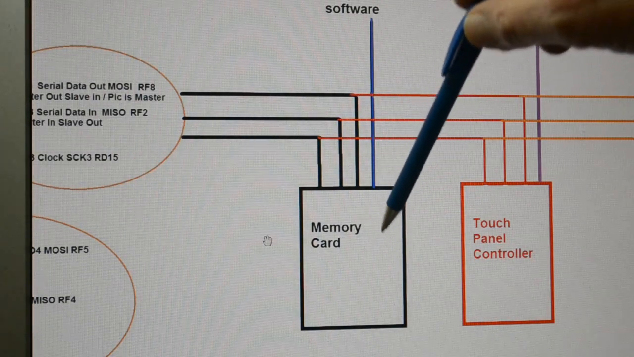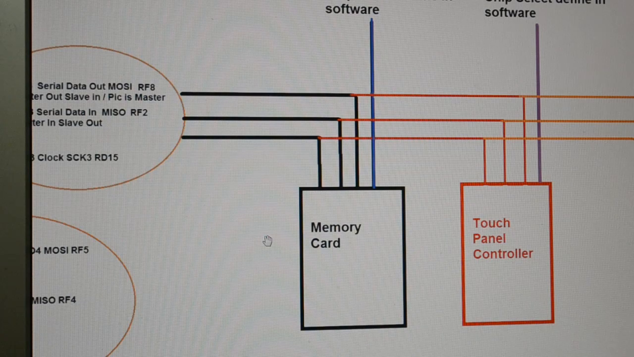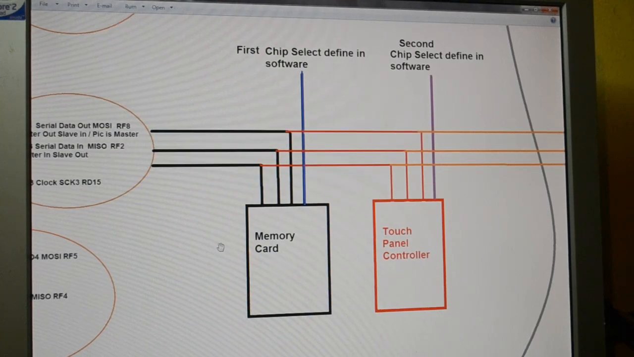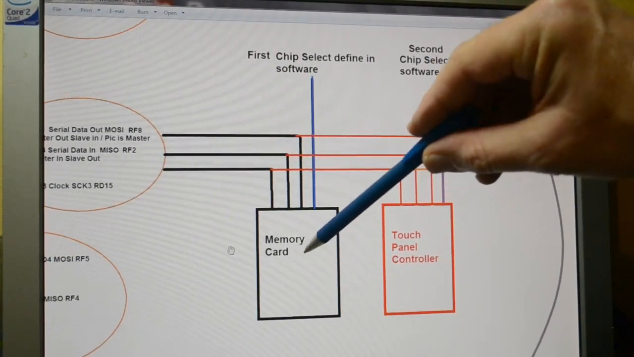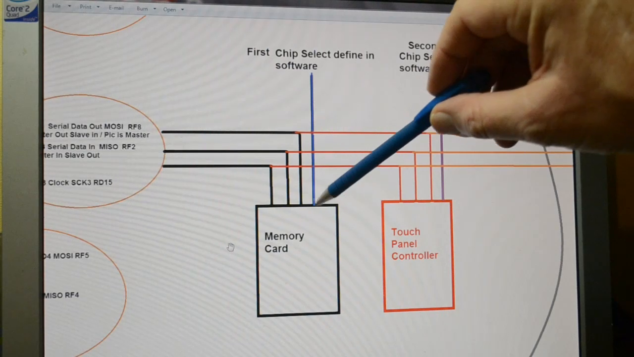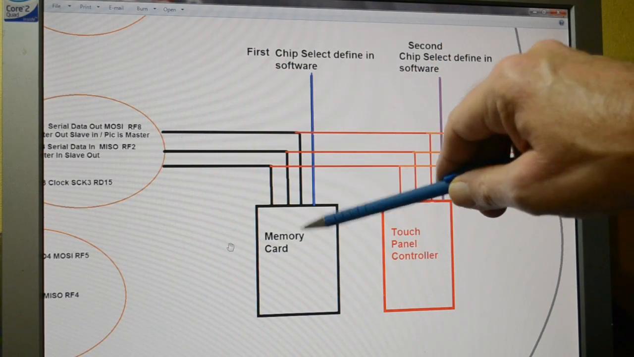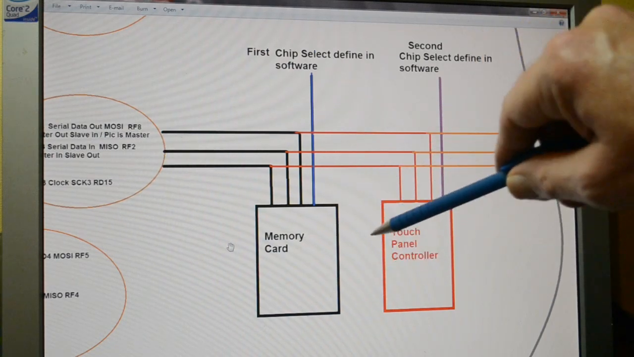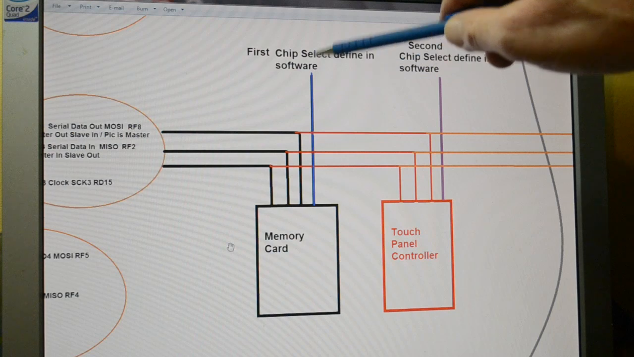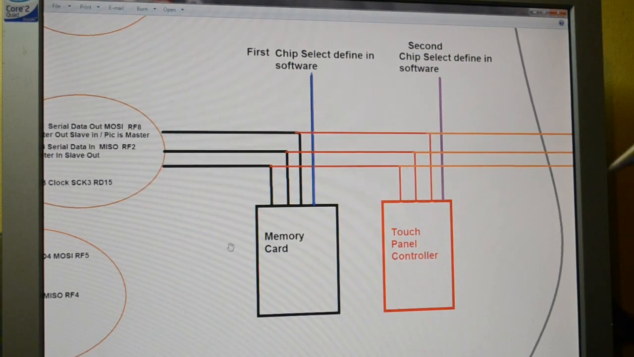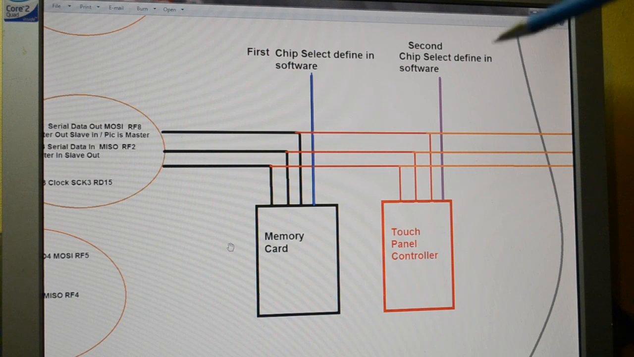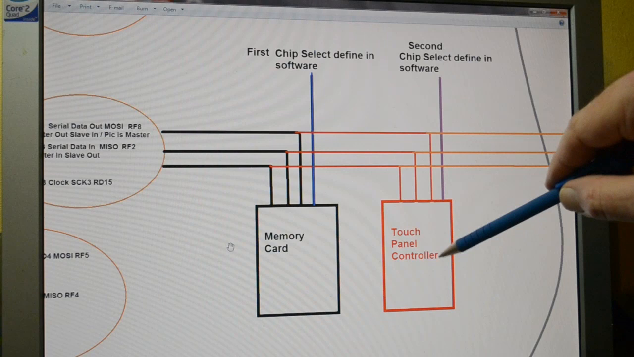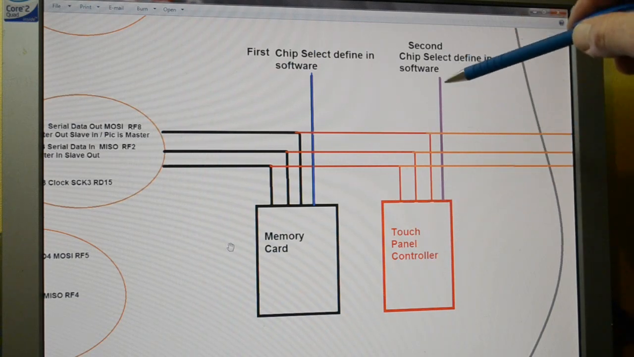And then you need, for the memory card, a chip select, which is defined in the software. And when you want to address this chip, either write or read from it, the chip select generally goes low, so it's tied high, and you pull it low, down to ground, to read or write to it. And then when you finish with it, this chip select goes high again. And similarly, with the touch panel controller I've got, ground the chip select, send data to it, read it back, and then the chip select goes high again.